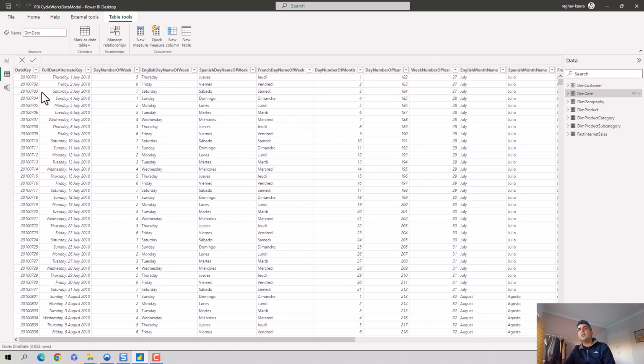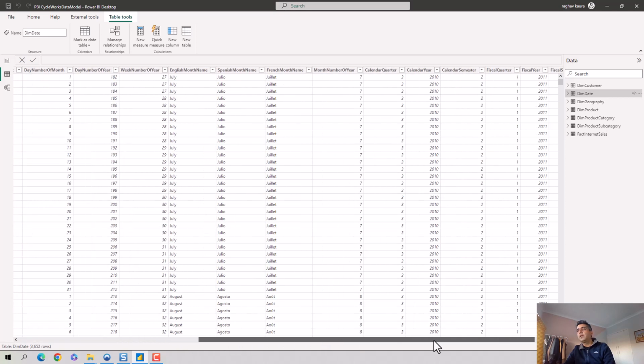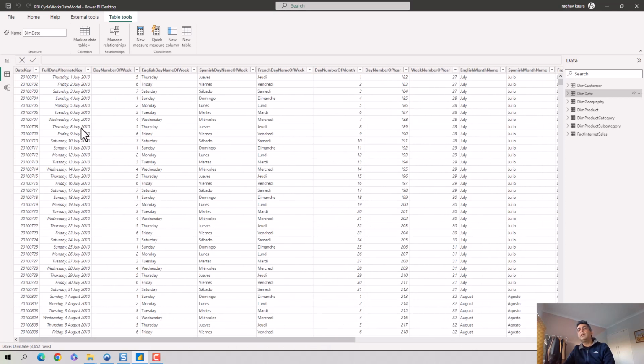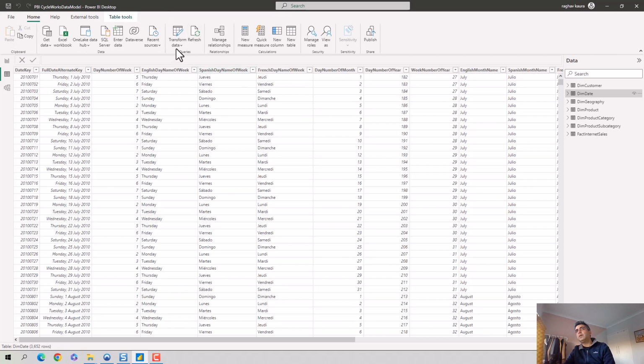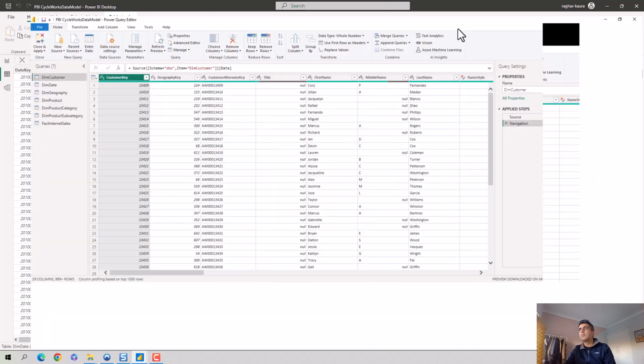And you can see it's given me the date in certain formats, so full date alternate key. But let's say I want DDDD, so I want the date, the month in MMM, and then the year in YYYY format. So how do I get that? Let's go back to the home tab here, click on transform data, and this will open the Power Query editor for us.